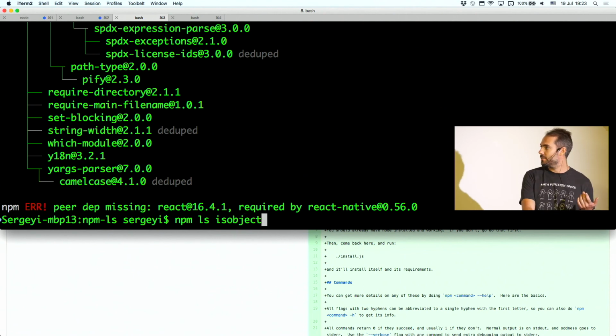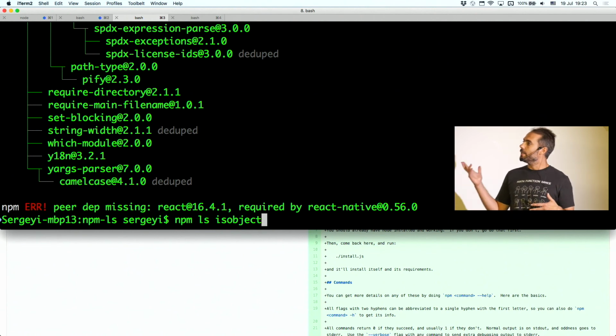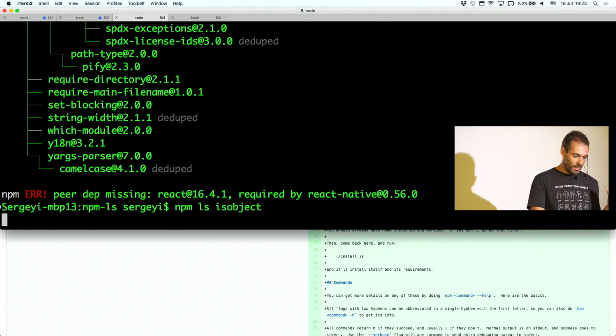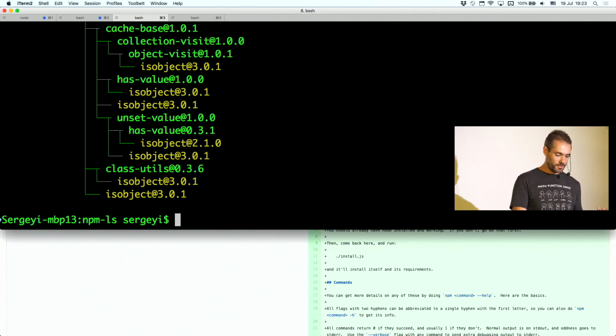And when is it important to do it? It's very useful if you have some issue with a dependency and you want to check what uses it, why the dependency is there at all. And I can also check it on specific versions. So I'll add, for instance, this one.